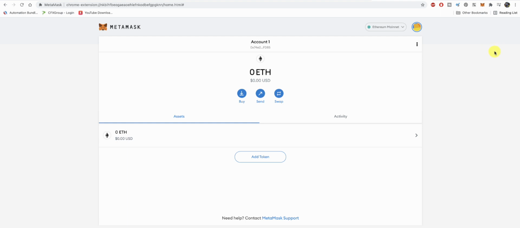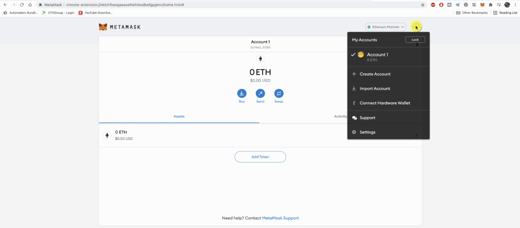So from your dashboard, just click on the icon here, and from the drop down you have a number of different options. As you can see there, you can import accounts, you can create other accounts, and also if you have hard wallets, you can connect to a hard wallet. Here you have a great support page, so if you just click the page, it'll open up a new tab, and all the support that you may need will be all in there.